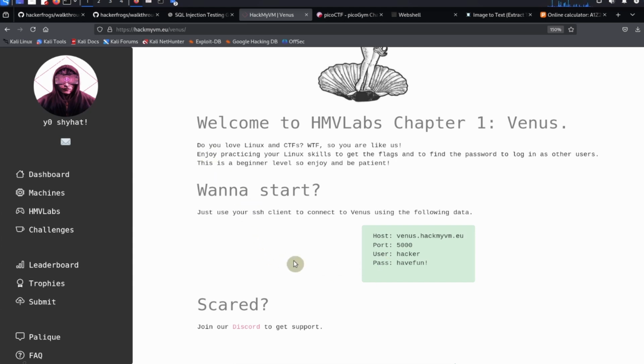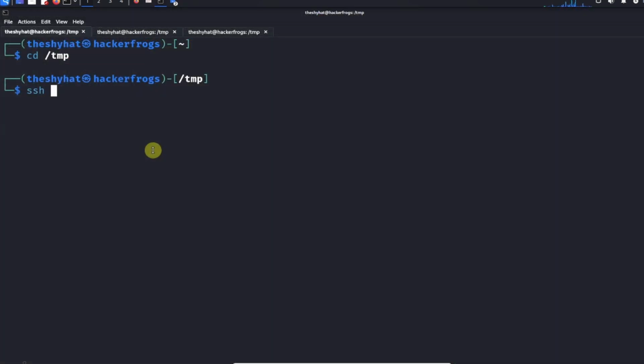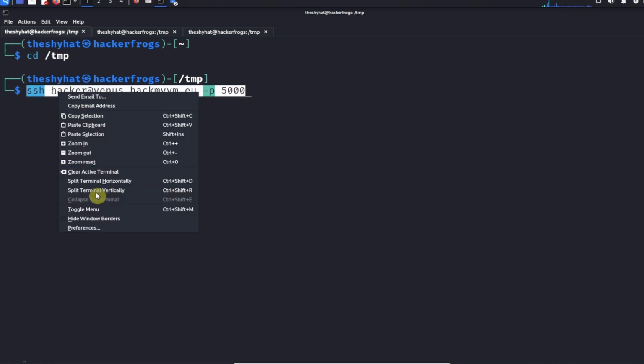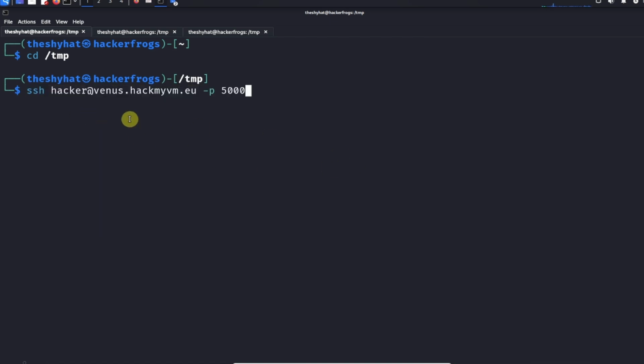So what we're going to do is use our Kali Linux machine to connect to the server here. So we're going to do SSH as the hacker user, and we're going to log into, let's see, venus.hackmyvm.eu, and I think the port is 5000. So this is the command you want to give if you want to connect to the CTF lab and join in with us. And I'm providing it to everybody in the chat.